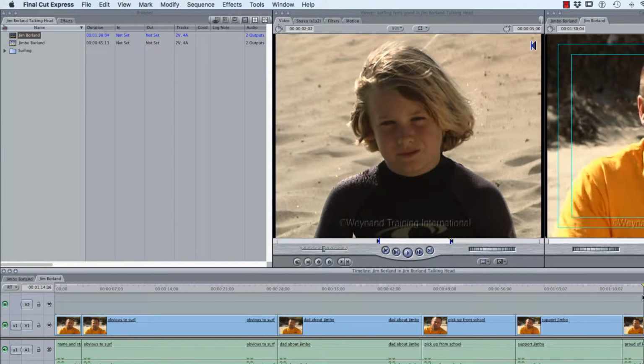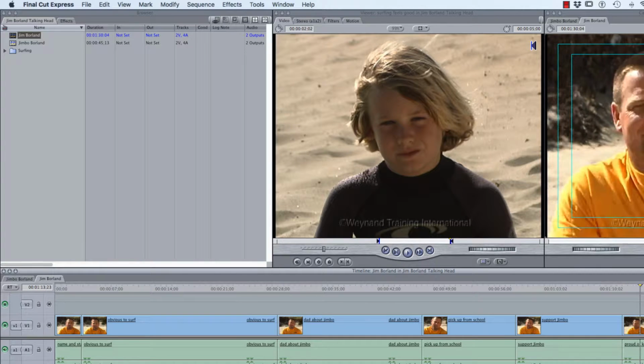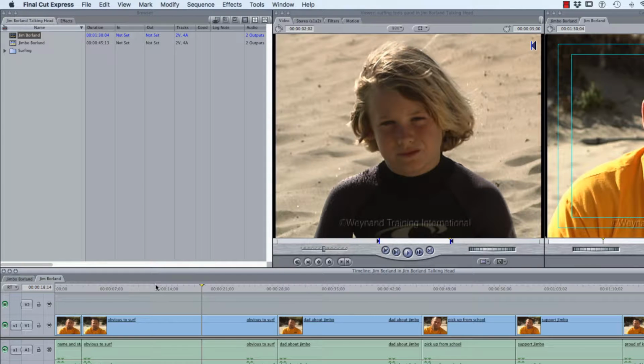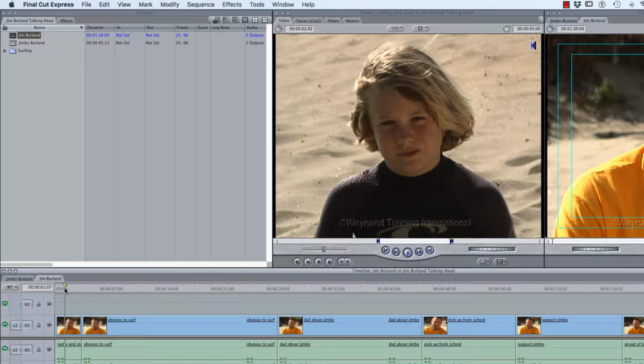There's one. And if I scrub, there's another. Jump, jump, jump, jump, jump. So the object of the game is to cover up those nasty jump cuts with something different. And the something different will be called a cutaway.